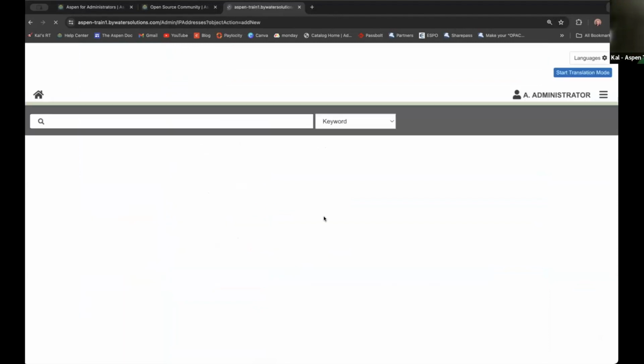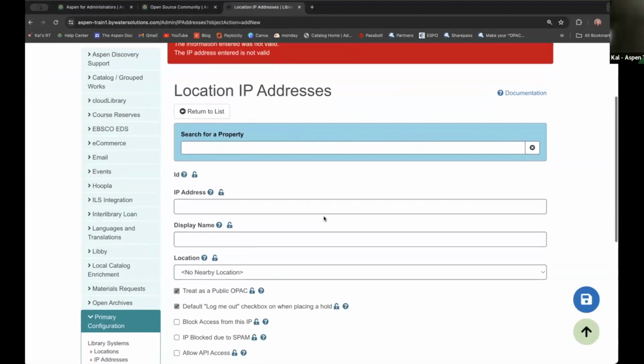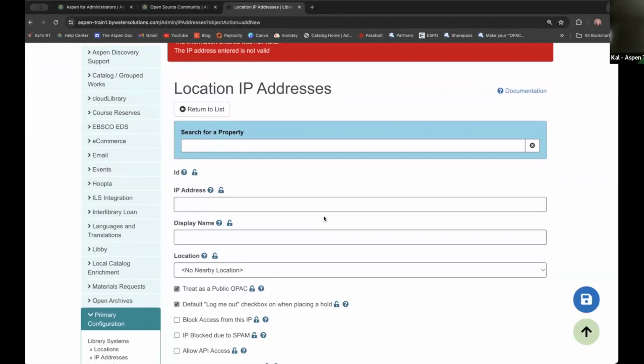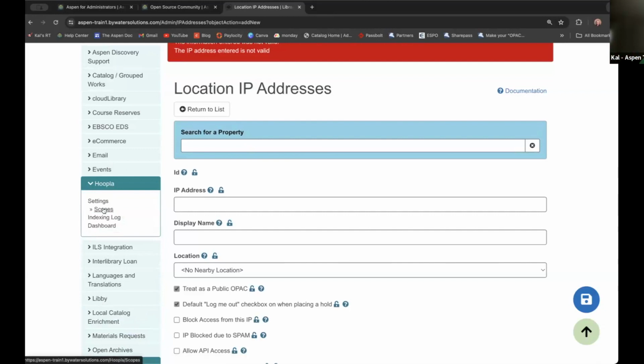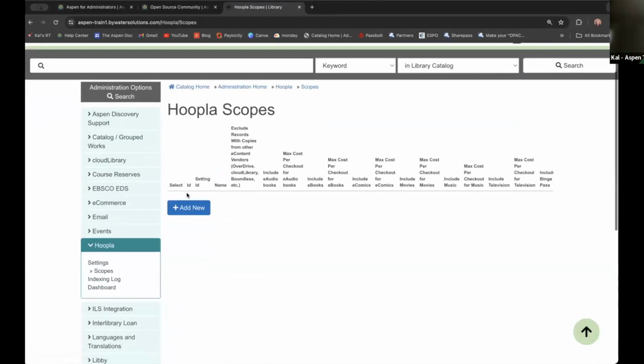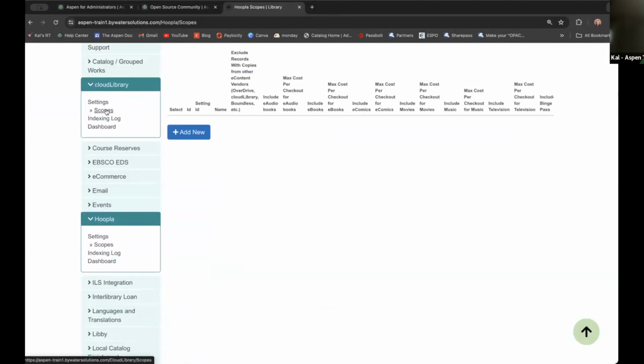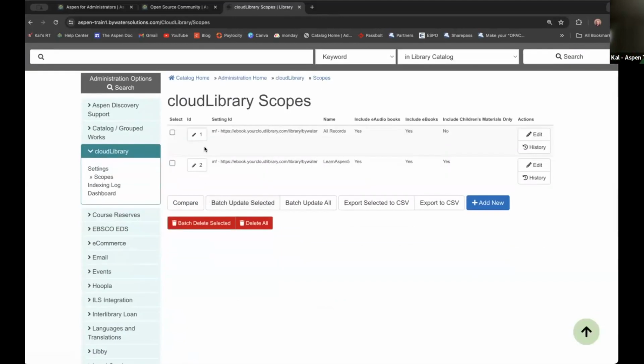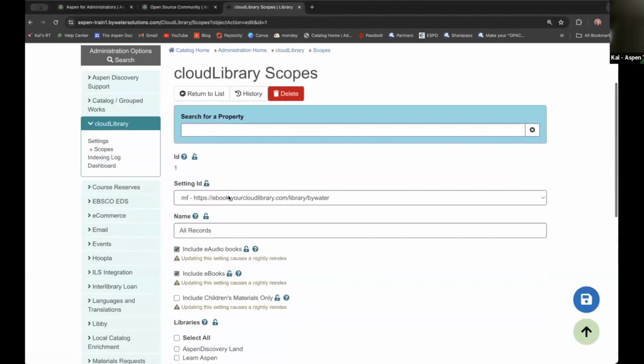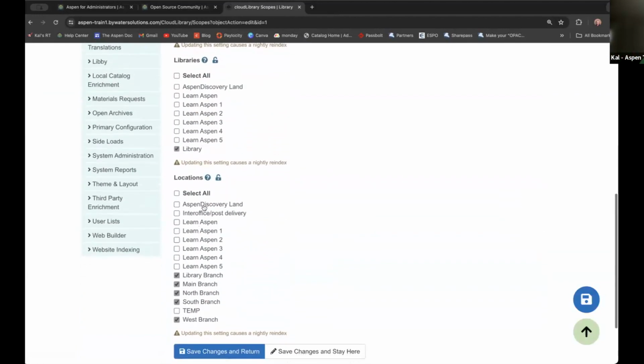That wasn't real, but I will add a little caveat with this. If you're adding IP addresses after the fact, so you've been live for a while and you're going in and adding them, I would double check all of your scopes. So your e-content scopes, like let's say Hoopla, for example. Oh, oops, this one doesn't have it. Let me find one that does. Okay, so when I say checking your scopes, I would go through and make sure that any of your locations are also checked.